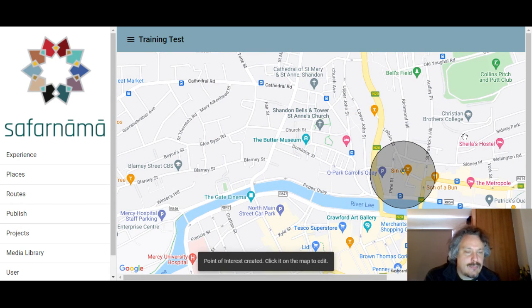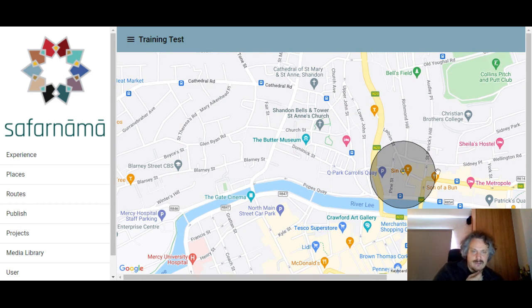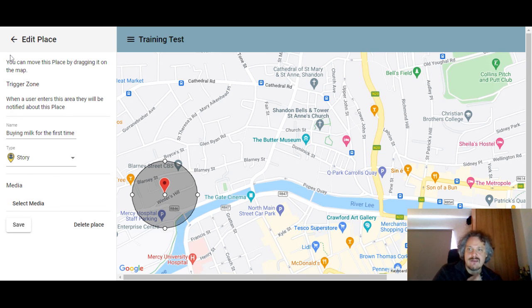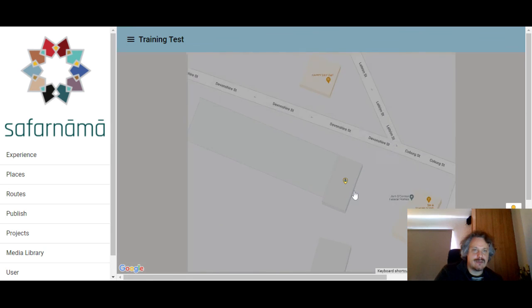Now, last point, something very important, is you might be in your location once you've made it, and you might accidentally click somewhere else. Oh no, the location is in the wrong place. Fret not. Don't press save at this point or you will change the location. Simply go back and it will go back to the way it was before.